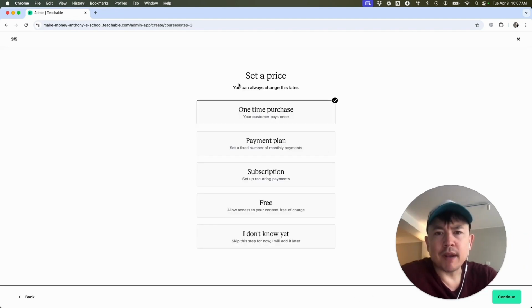All right, next you get to set the price for your course. So depending on what your goals are with this course, you might want to go ahead and have a one-time fee, some sort of payment plan. If it's a high ticket course, you can do it free. So maybe this is a course for your existing students. For the purpose of this video, I'm going to go ahead and do one-time purchase and then click on continue.